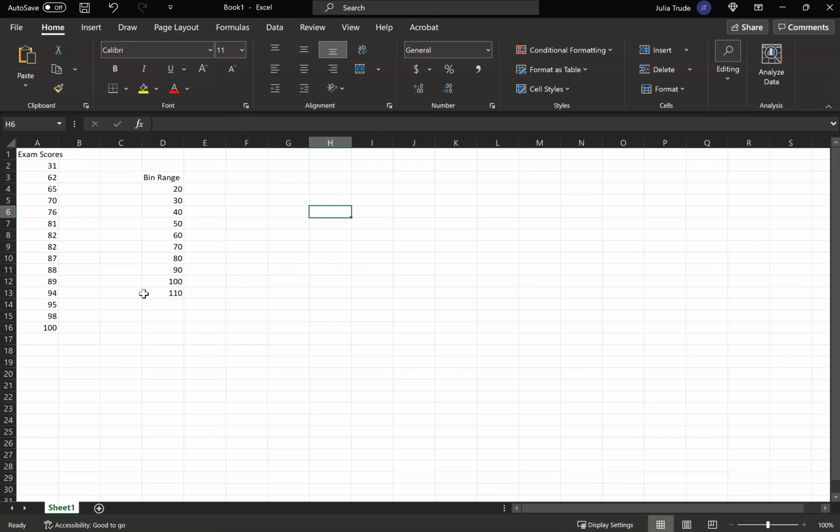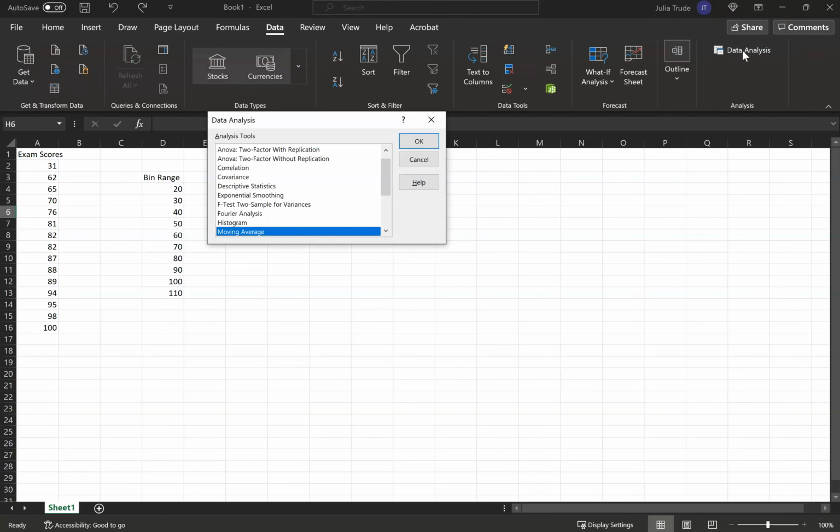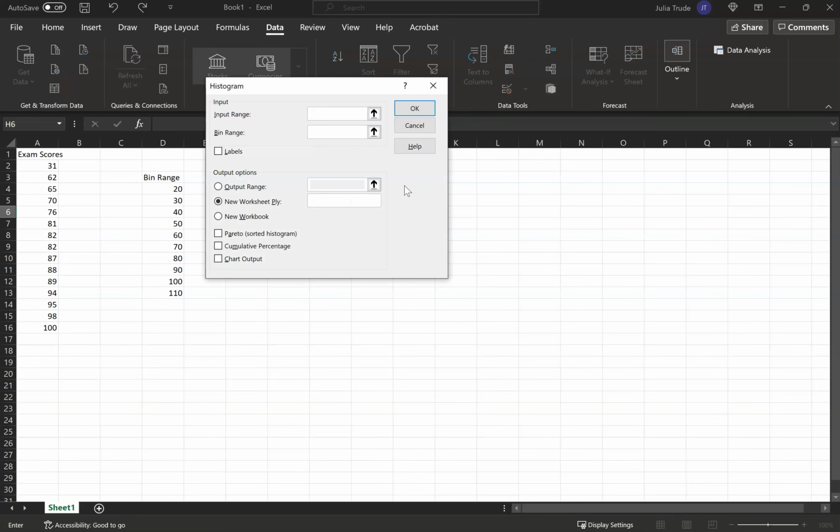Okay, once you have that typed up in a separate column, then what we're going to do is go to Data, go to Data Analysis, and we're going to select Histogram. So highlight Histogram, press OK. Input range. So if you want to click inside of this box, the little marker is there. And what I'm going to do is highlight the data, and I'm going to include the title with it.